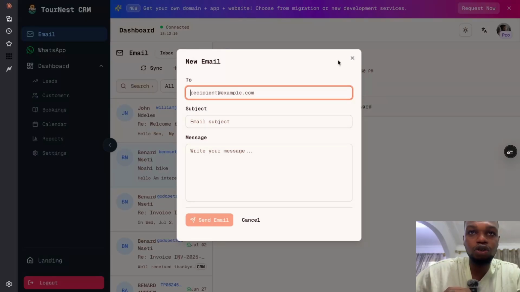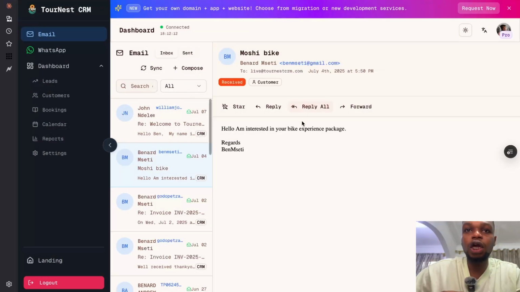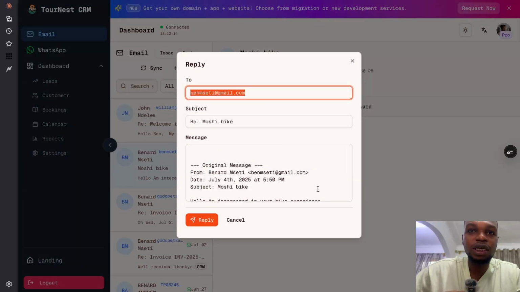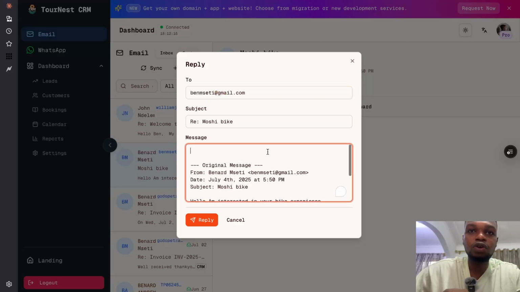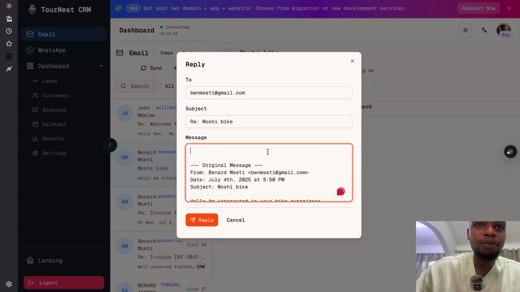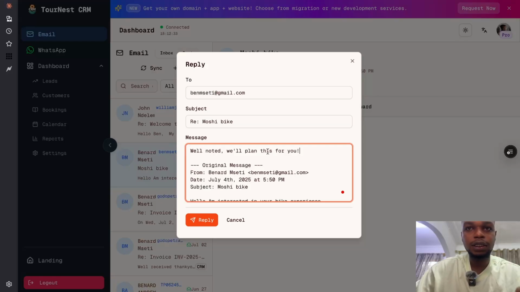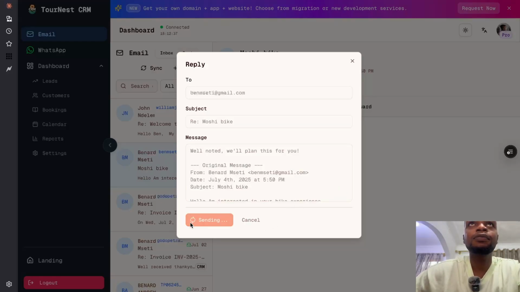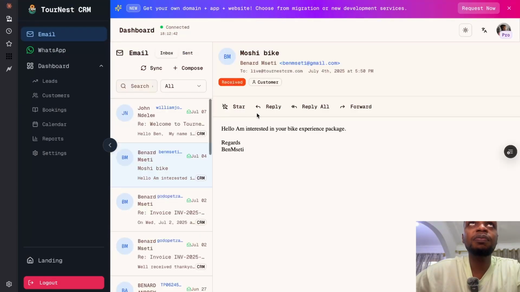If you want to create a new message through the system, you can. You can also reply to the messages that were sent to you, and it's going to work well. Let's say here I'm going to email back myself. I'm going to say, well noted, we'll plan this for you, and send reply. So when I do that, this message is going to go to the specific mail that I used.